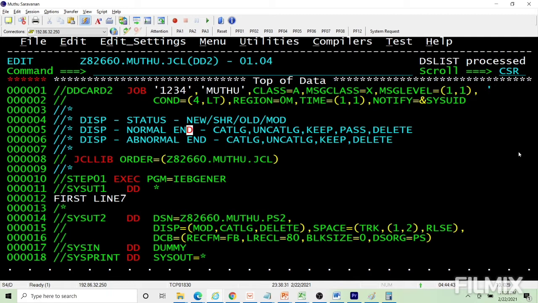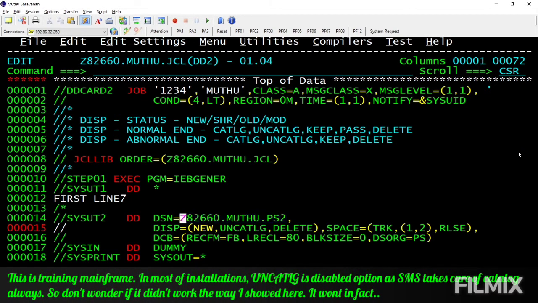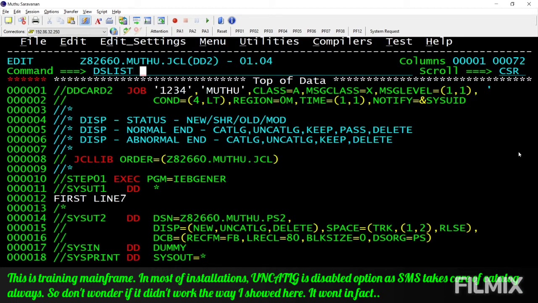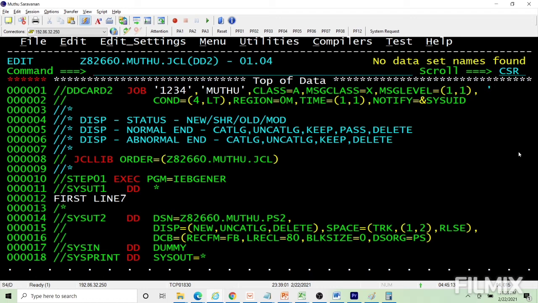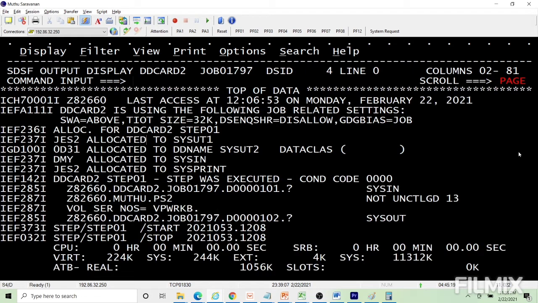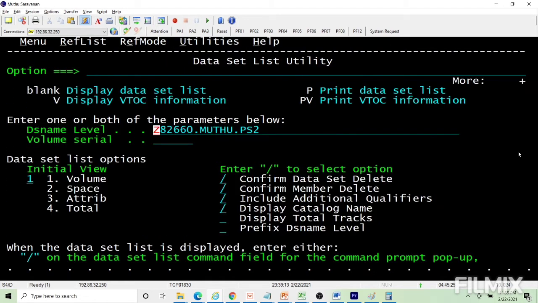Maybe I can do a quick hands-on for that. What I'll do is uncatalog the dataset. I'll delete it, do a NEW, and do an UNCATLG. If I do TSO list, the system cannot look up the dataset because it's an uncatalogued dataset. It says dataset not found. At the same time, if I give a specific volume where the dataset is allocated, see, the volume where it is allocated is VPWORKB. If I give this volume, then from there it can be accessed.